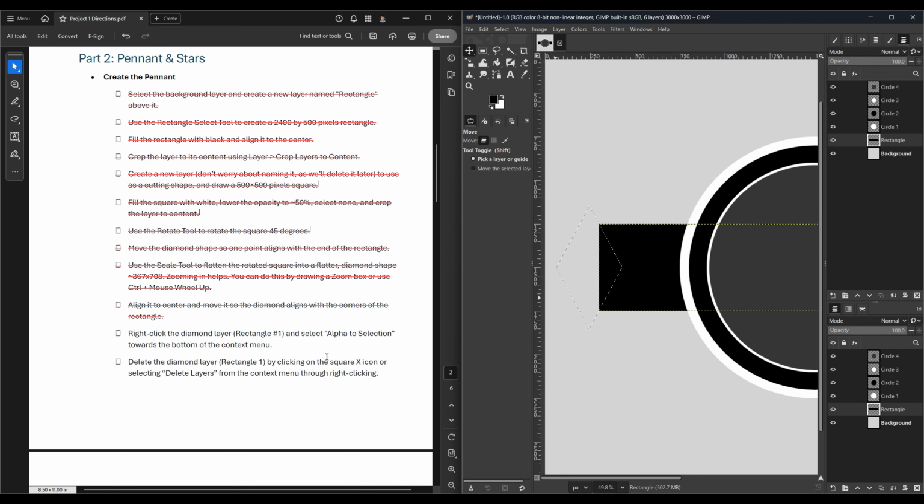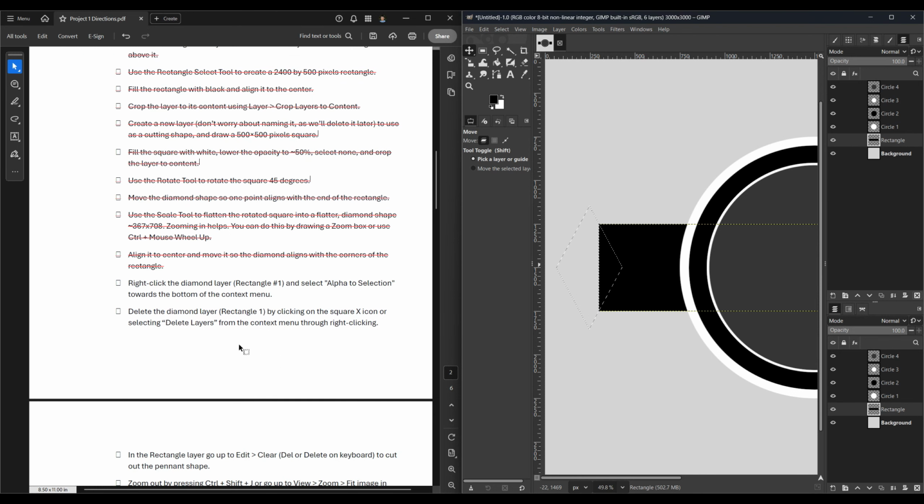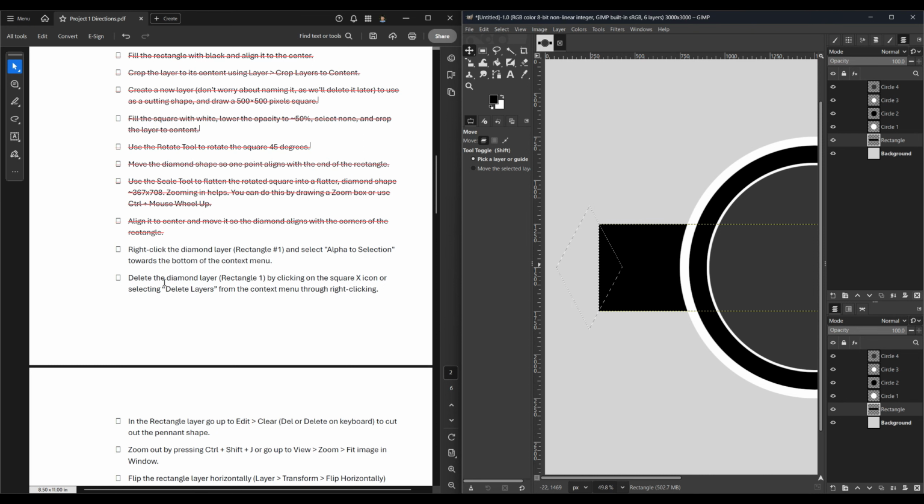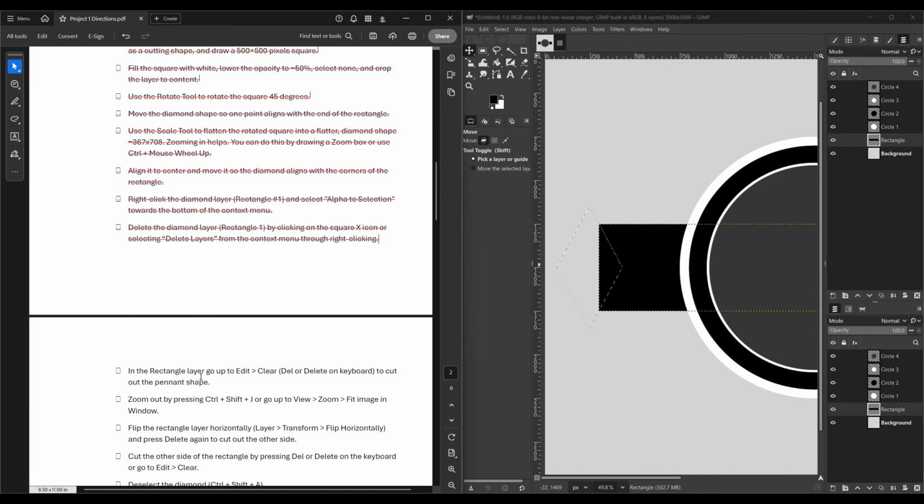And then we can cut it by, let's see here. Delete the diamond layer. Yeah, we did that. So in a rectangle layer, which is this layer that we're in, we can go to edit and then select clear, or we can just hit delete on the keyboard to cut it. Okay, so I'm going to do that. And yep, that did it. Now let's go ahead and zoom out.